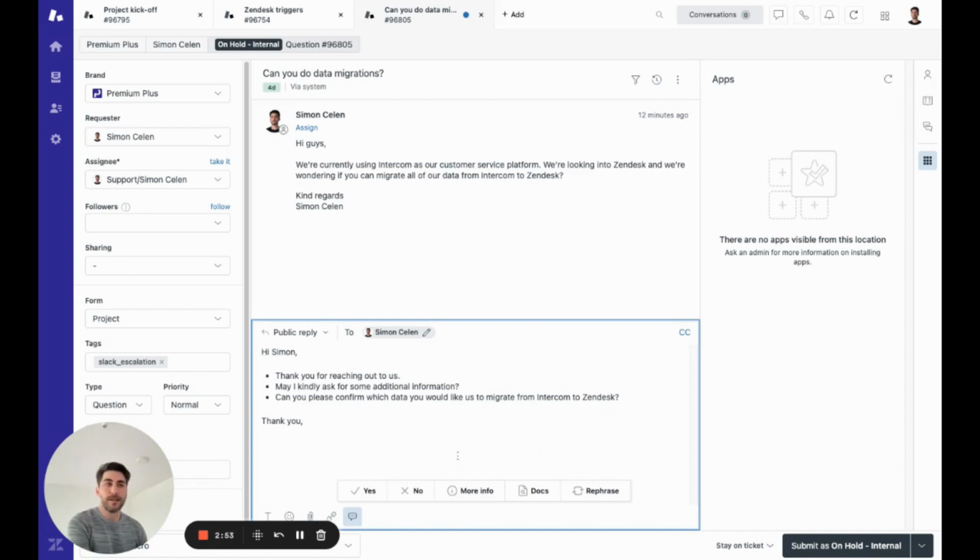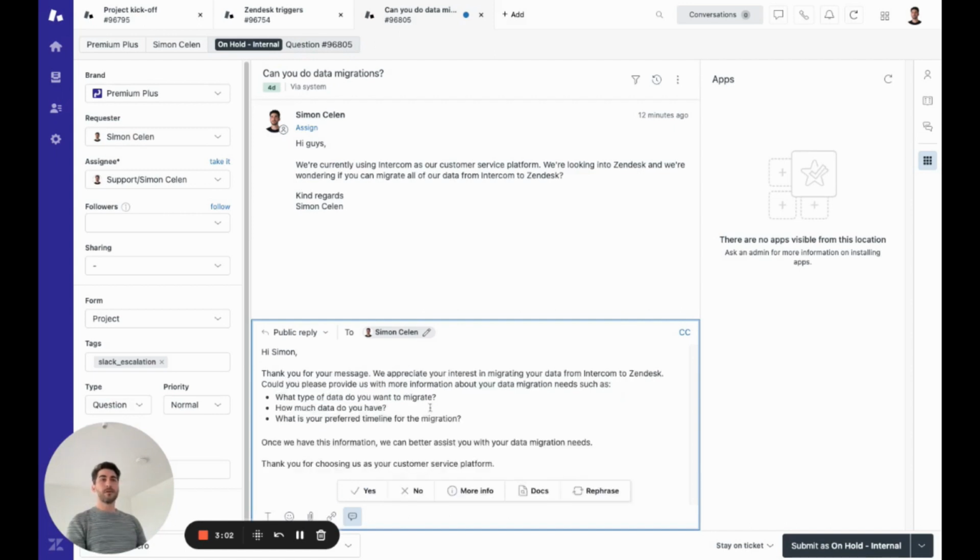If I don't really like this suggestion, I can just click the button again and a new one will be generated. There you go. This one is more wordy, but yeah, I would like this one a lot better. So I could use this one to answer the client.